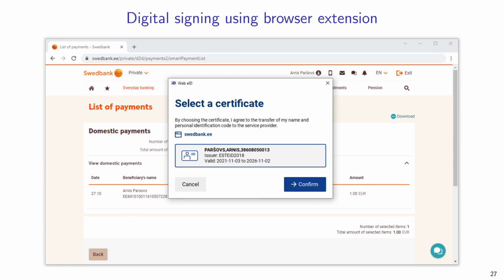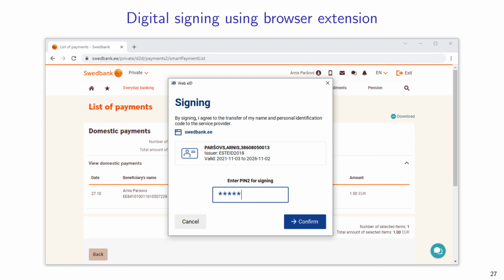Then the browser, or more precisely, the browser extension, asks me to choose the certificate. If I had several ID cards connected, it would show a list of certificates. So after I click the Confirm button, my ID card's digital signature certificate is sent to the service provider, in this case the bank. What happens next is that the service provider prepares a XAdES signature structure and in the next step asks me to enter PIN 2 to sign it.